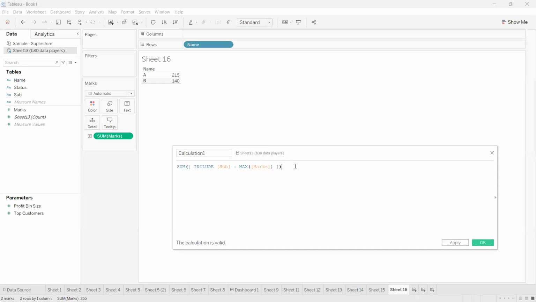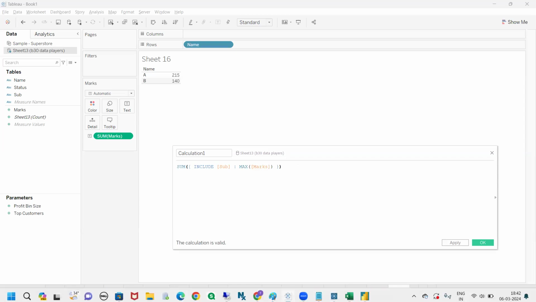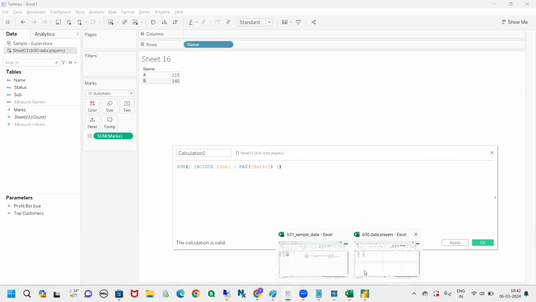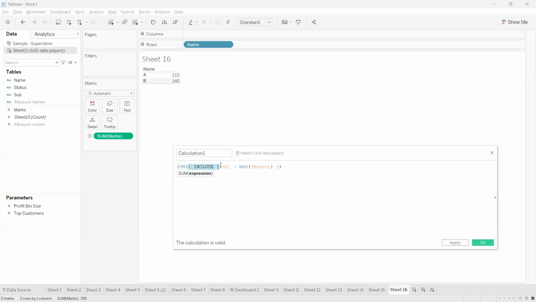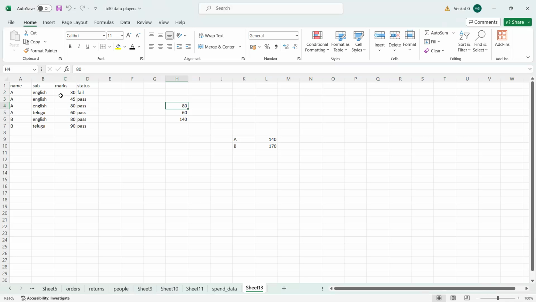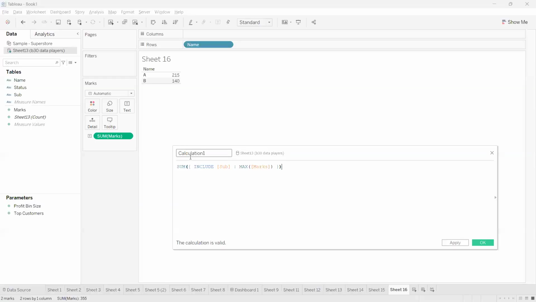I'll try to explain with the help of Excel one more time. First it will consider the subject. For each subject it will fetch the maximum marks, and fetching the maximum marks will be done by this include LOD. Once I get the maximum marks for each subject, like 80 for English and 60 for Telugu, I have to do the summation, like 80 plus 60, 140. The summation we are doing with the help of this sum function.